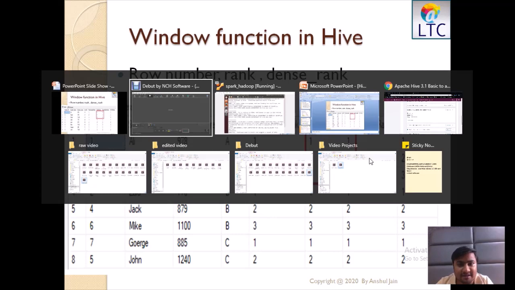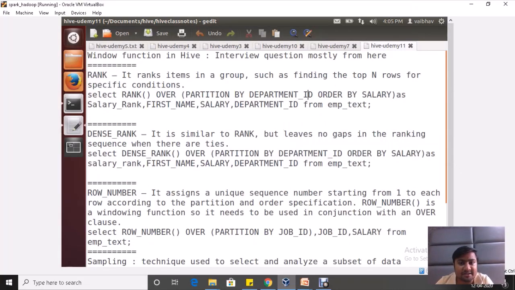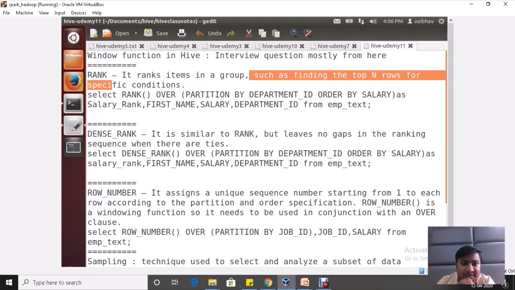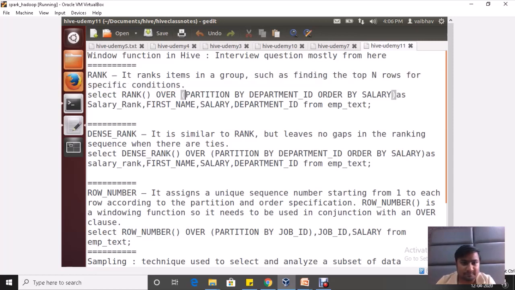Let's start every function in detail. Rank ranks items in a group, such as finding the top n rows for a specific condition. As I said, in an interview you will get a question like find top salary or top second salary in every department. How to write such a query?